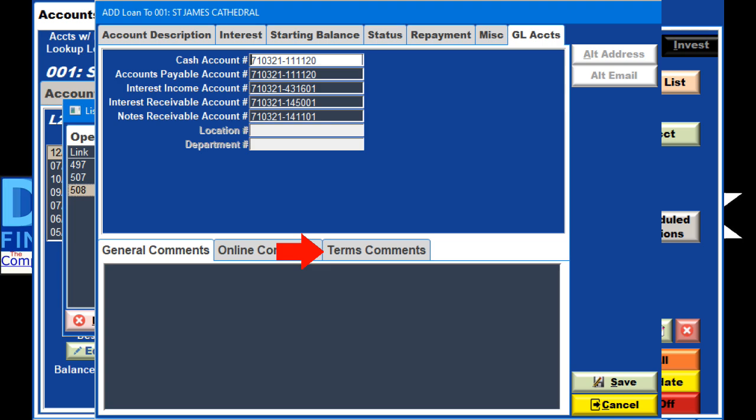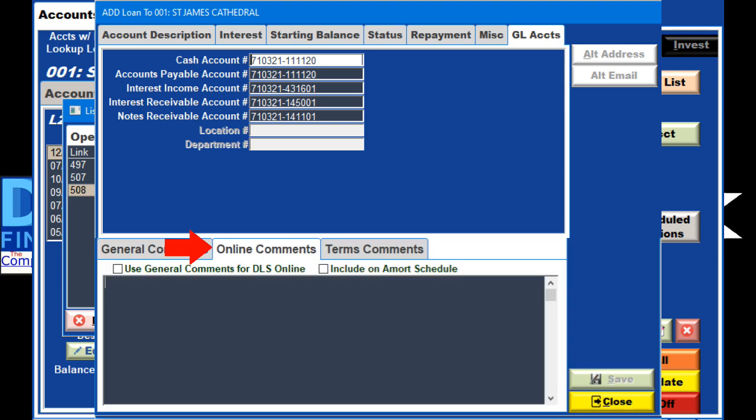But if you have DLS Online, there is a third tab for comments that are visible to the users on DLS Online. Rather than type the same information in both the General tab and the Online tab, you can check the option to match the comments in the General Comments tab in the DLS Online Comment tab. When checked, the DLS Online Comment field will be set to Read Only, and all comments will need to be entered in the General Comments tab. The last option is to include the online comments on the amortization schedule in DLS Online.